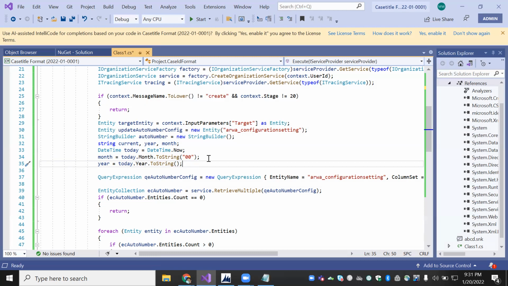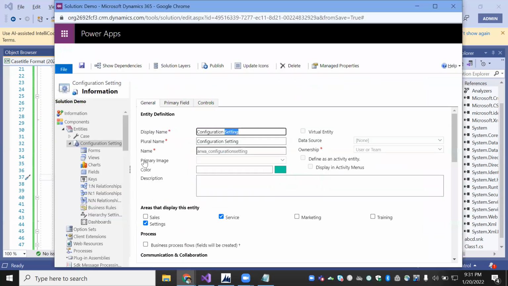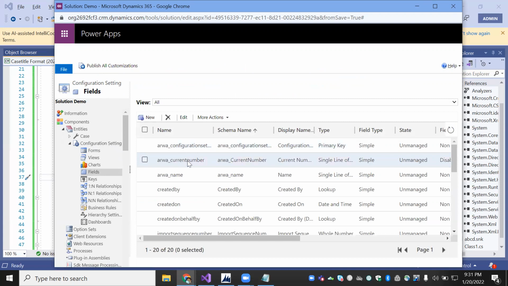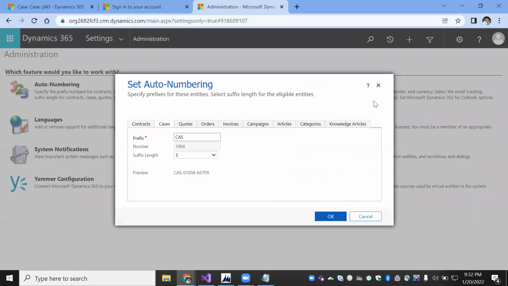So we define one entity, this entity I have defined. I'll just show you how I have defined that one. So this is the custom entity. I have defined custom configuration setting. This is the custom entity. Now under that, I have defined one field. That field is nothing but current number. This is the target entity. Okay, now it's the current number.